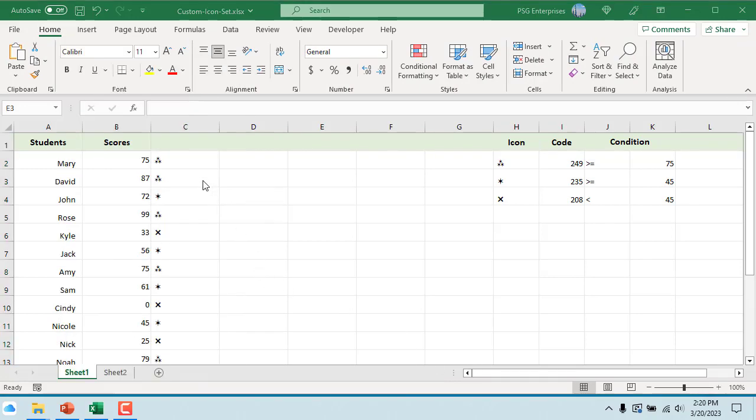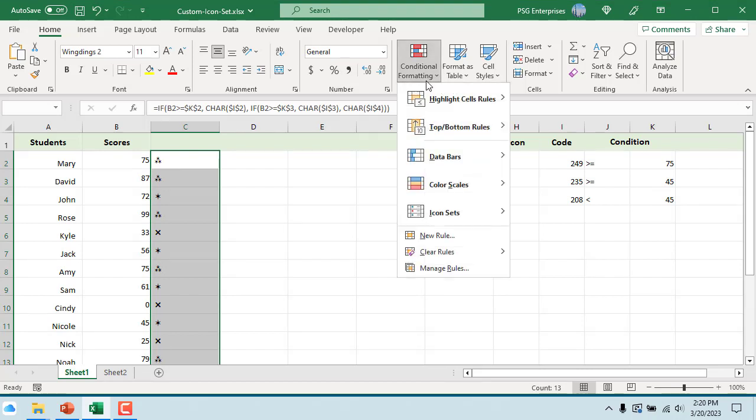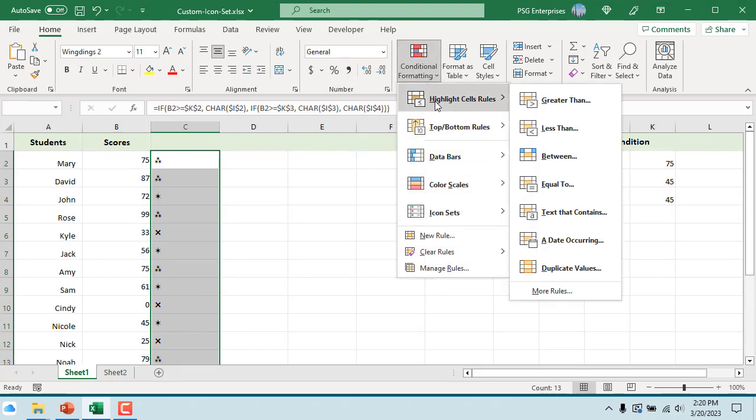The symbols appear in the cells based on values in column B. Black and white icons appear dull, so you can give them a better look by coloring the cells. Create a highlight cell rule for each condition. Click on Conditional Formatting and select Highlight Cell Rules. Select Equal To. Enter this formula.